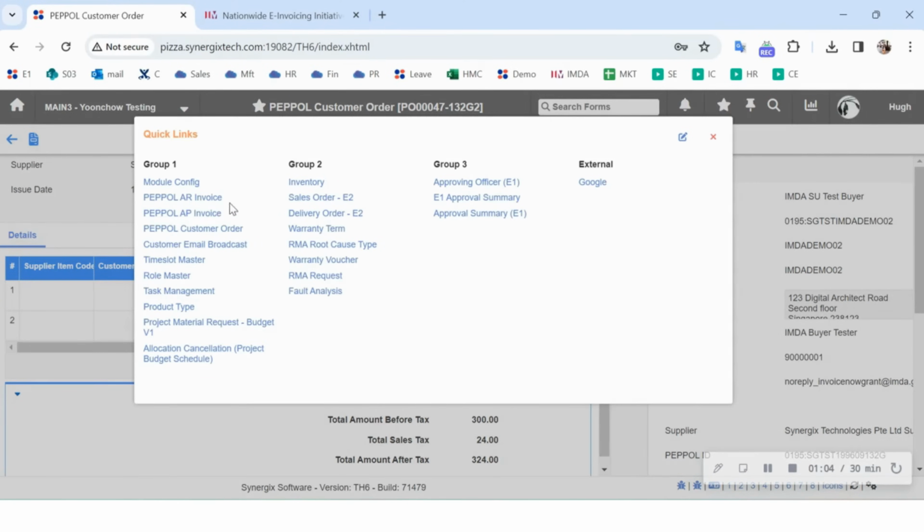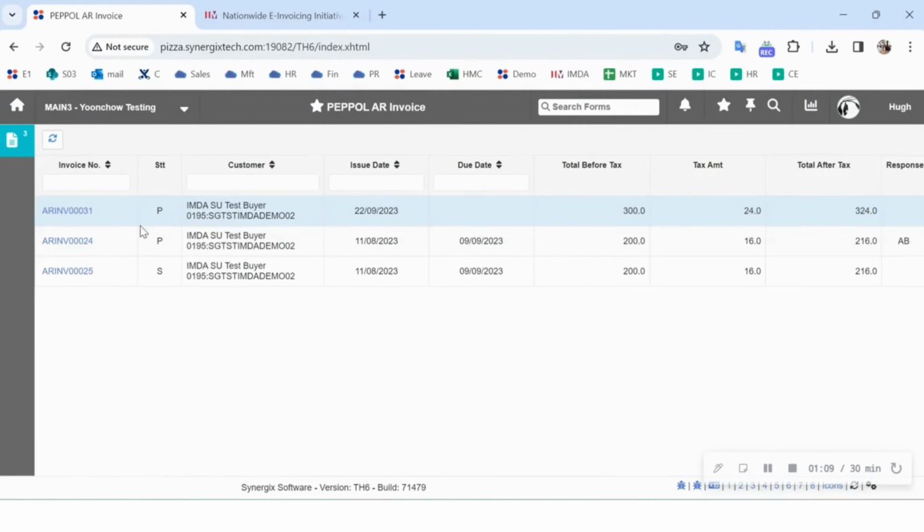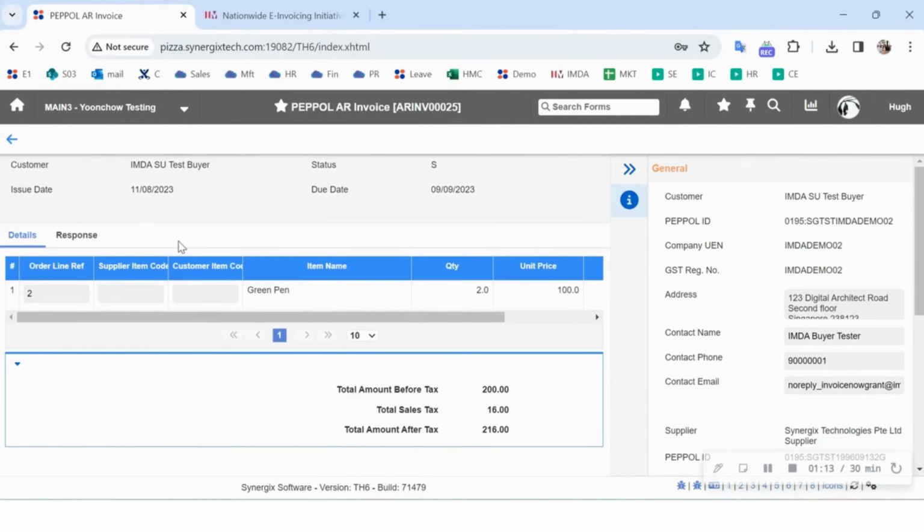By clicking on this button, this customer order will automatically flip into an AR invoice. Now let's go to the PEPPOL AR invoice screen. Just now you decided to invoice your customer the green pen that they have placed an order. Right here you can see that this is the green pen that you will be invoicing them.